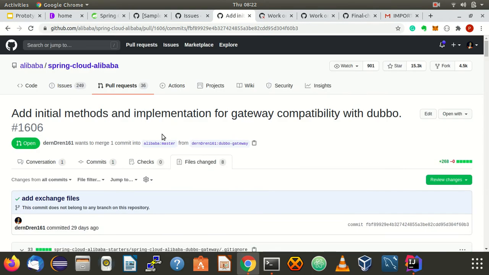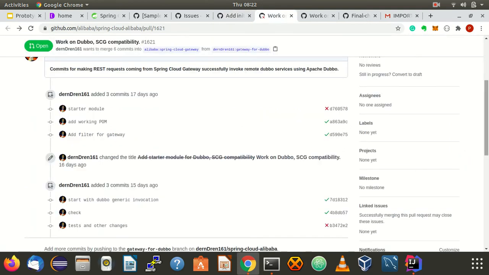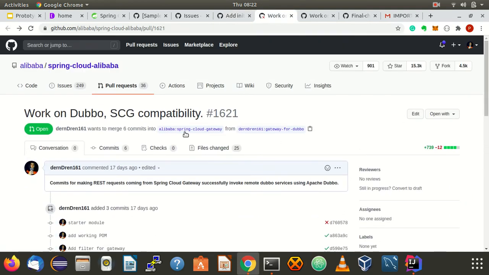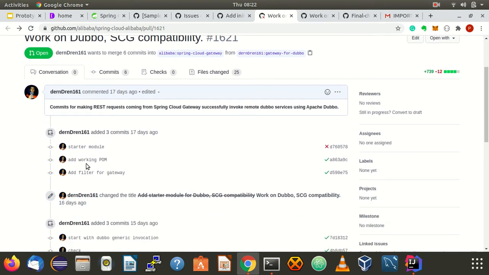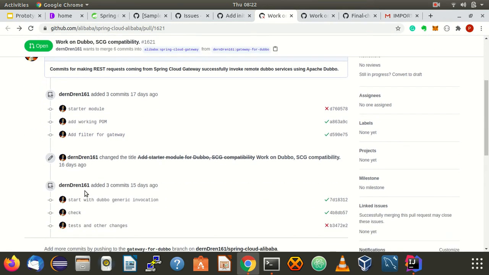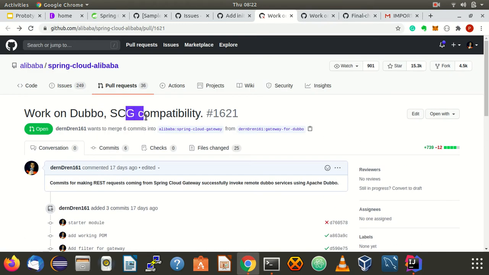After meticulous discussion with my mentor, he suggested that instead of this Alibaba master branch, I push my code to a development branch titled Spring Cloud Gateway. So I started pushing my code in this branch: the starter modules, POM, filter, generic invocation, some checks, tests, and other changes.